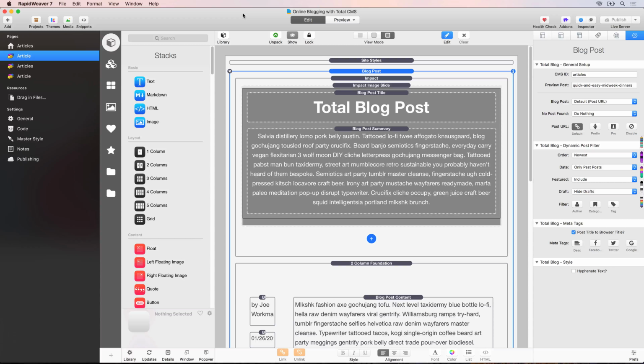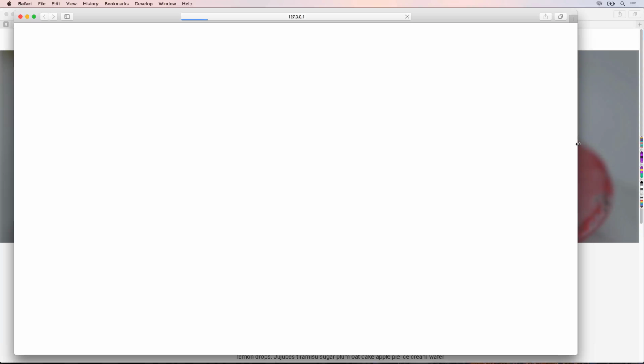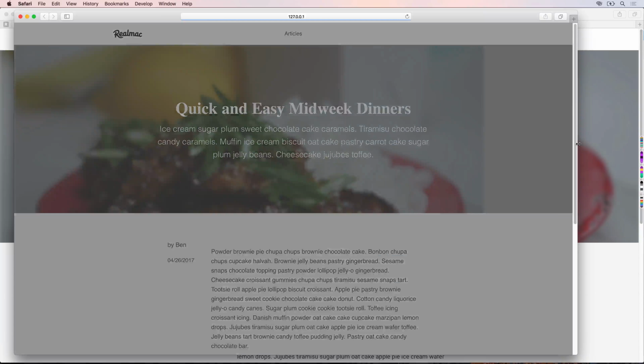So I've got our project open and I've got the article page selected and the blog post stack selected. You'll then need to go to the settings in the page inspector and have a look at the post URL settings here. As I say, by default what we get is that query string URL, but what we want to do is set up pretty URLs. So select pretty here and ensure that the show option for htaccess rules is applied as well. Then press Command P on your keyboard to open this up in Safari.